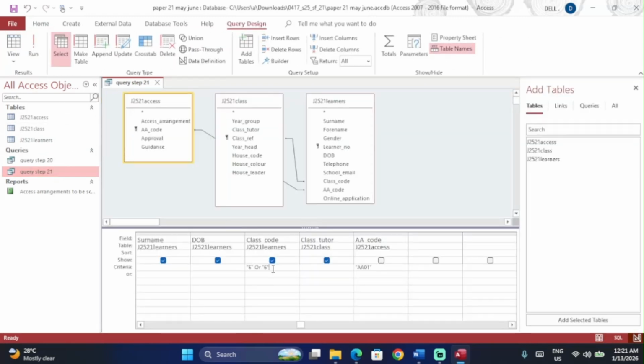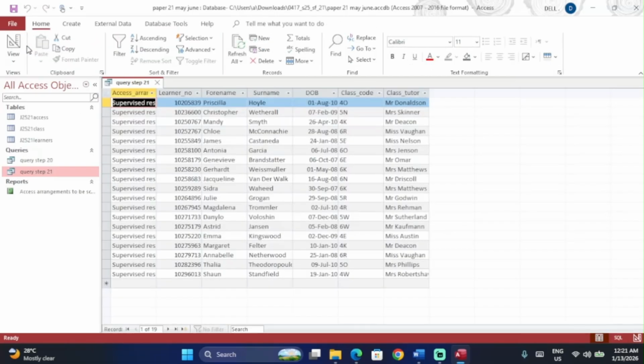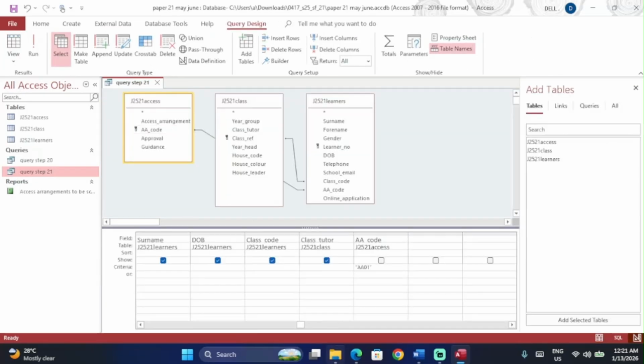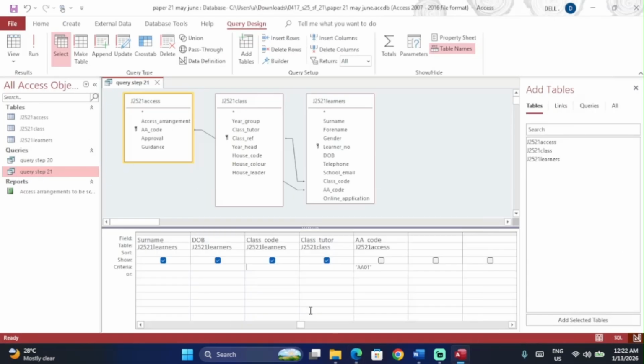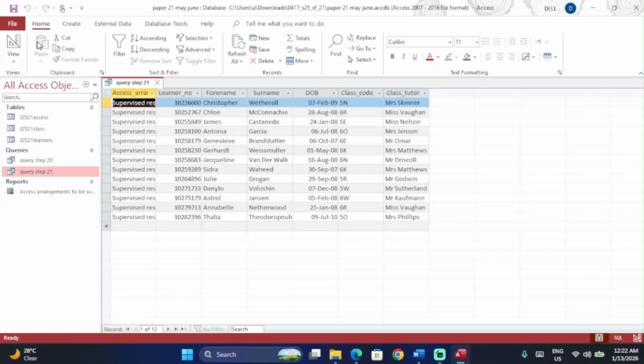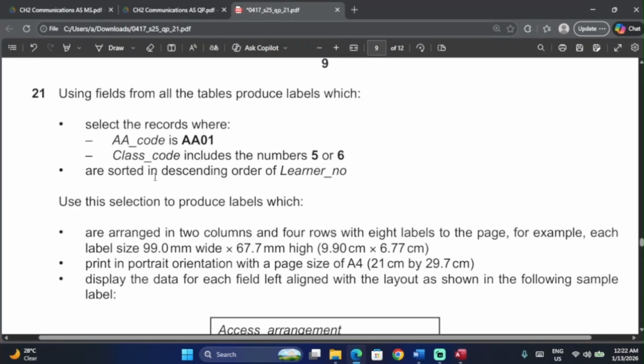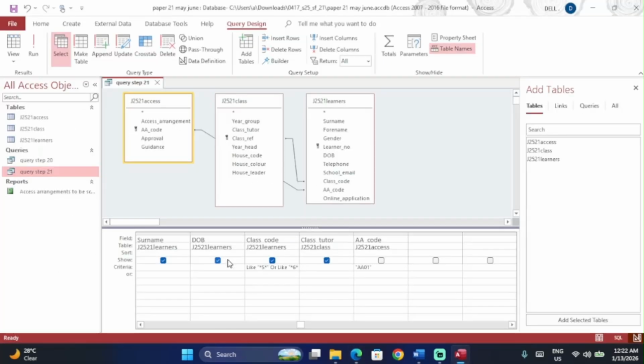So, here, hmm, okay, it said class code includes the number 5 or 6. So, oh yes, I see the mistake I made. Supposed to be like this. My bad. Yes. Now all the class codes have 5 or 6 and is sorted in descending order of learner number.